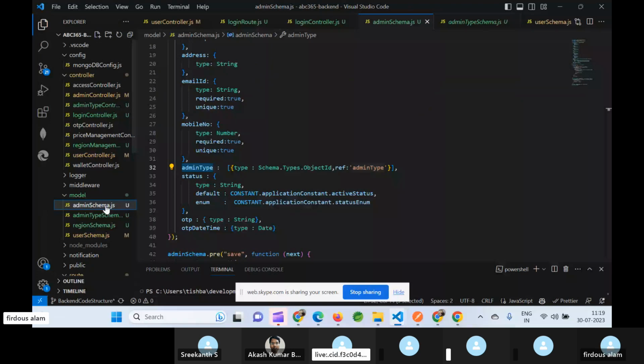Firdous, normally, for example, if one admin belongs to multiple admin types, and an admin type, however, will contain different admins, that is called a many to many relationship, right? But admin to admin type and admin type to region, there is a one to many relationship.